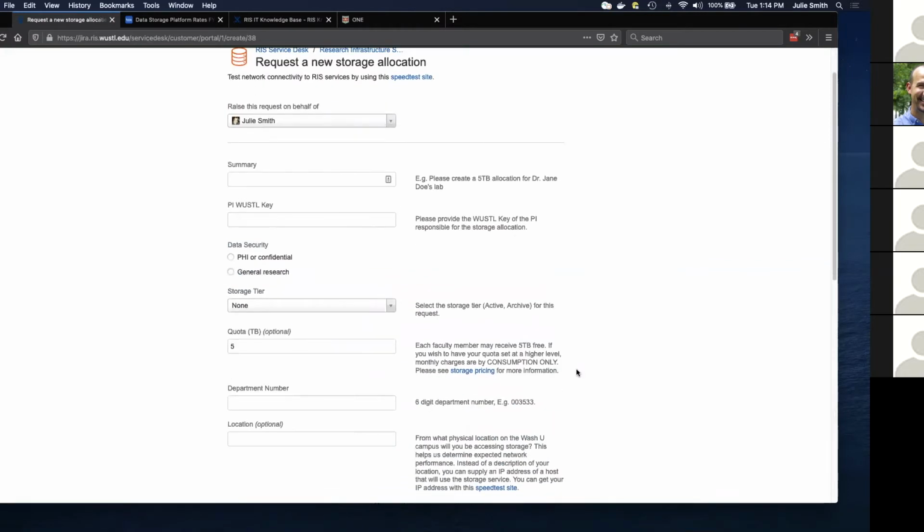You're going to be asked a variety of questions. All of those were defined back in the website of what the requirements are. You will need your Wustl key ID. You'll need to define if it is PHI or confidential or general research. And this drop down, you'll choose whether you're asking for active. Or if you already have active and you would like an archive allocation, this is where you will enter that request.